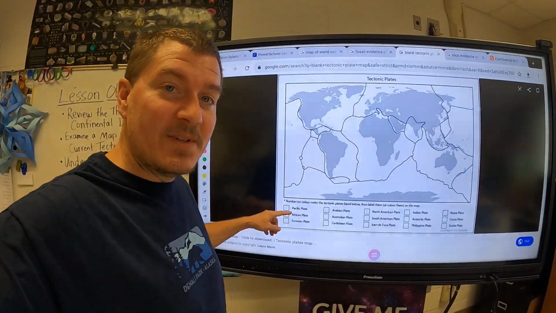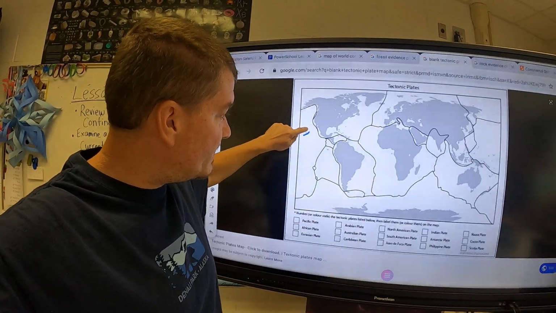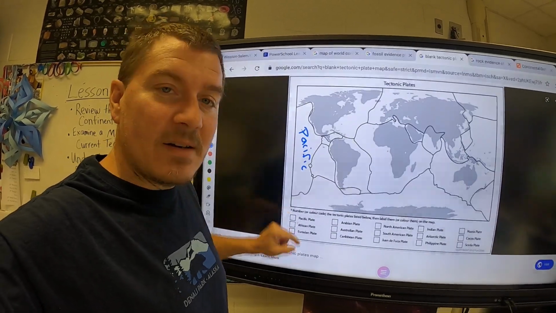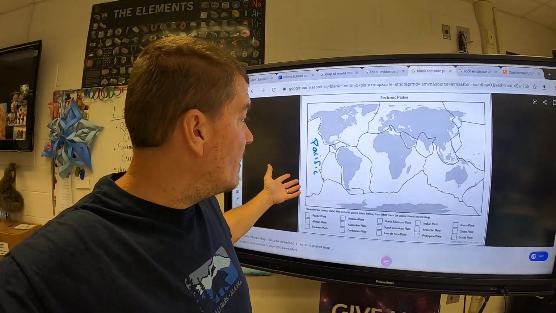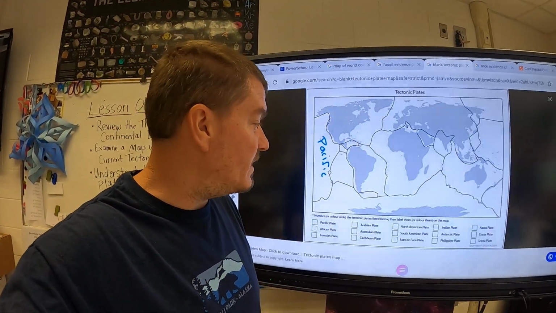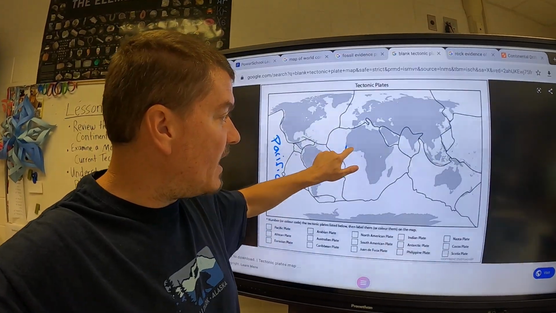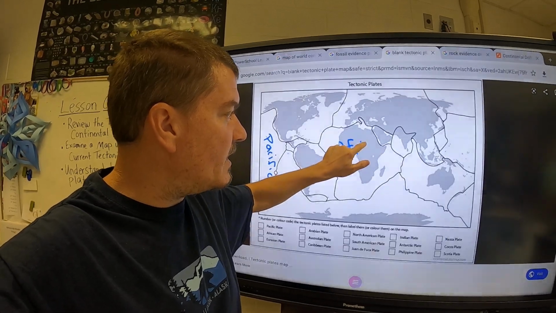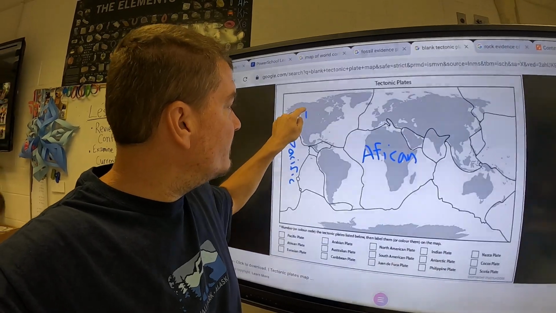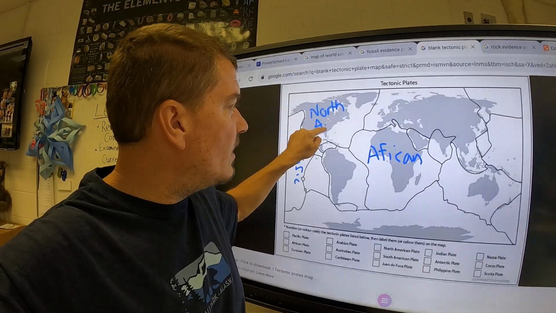So as we look at some of the names of plates, we get plates that are named for oceans. Like here we have the Pacific Plate, which is the largest plate. It contains the entire Pacific Ocean. On this map, it stretches from one side to the other because we've got a globe and not just a 2D map. Some continents have their own plate named after them. So we've got the African plate right here. We've got our North American plate up here, South American plate underneath it, and so on and so forth.